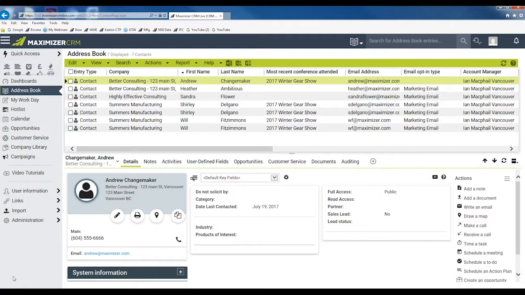The U.S. equivalent is called CAN-SPAM and operates a bit differently, but you may still find value in using Maximizer's built-in compliance functionality. In a nutshell, CASL requires you to have permission from email recipients to send them commercial electronic messages, including emails. In this video, we will show you how to set up Maximizer's protection in the admin module, and then how to deploy it in the address book, or the contact list as it is called in the financial services version of Maximizer.